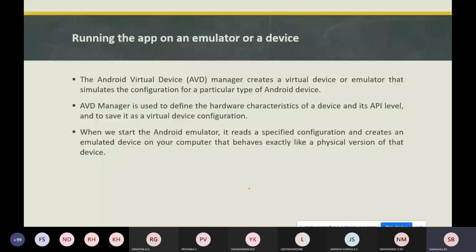So why do you need to run? To make sure that whatever you have developed works correctly for all the users. That's why you need to check your app before you publish it. Okay, so how to run this?